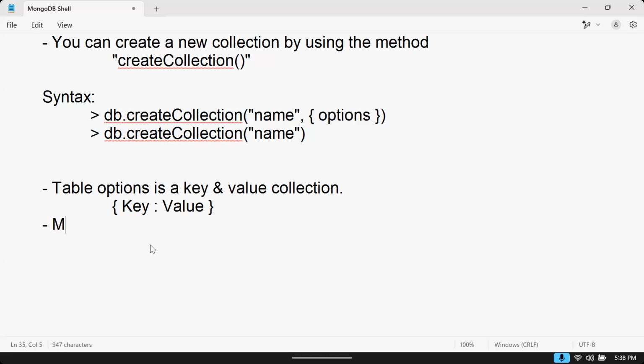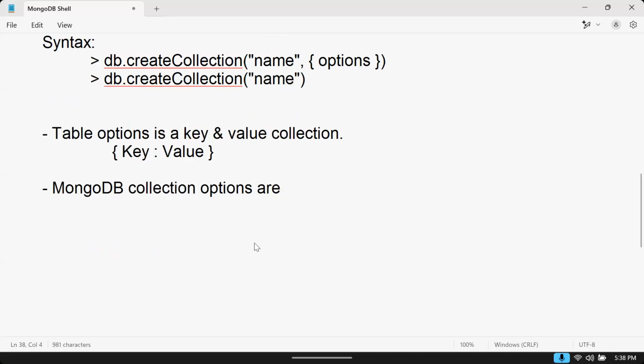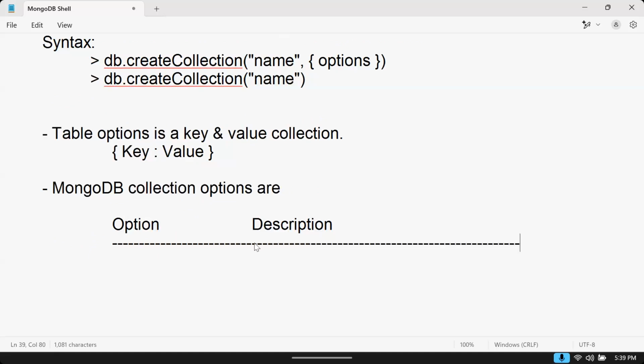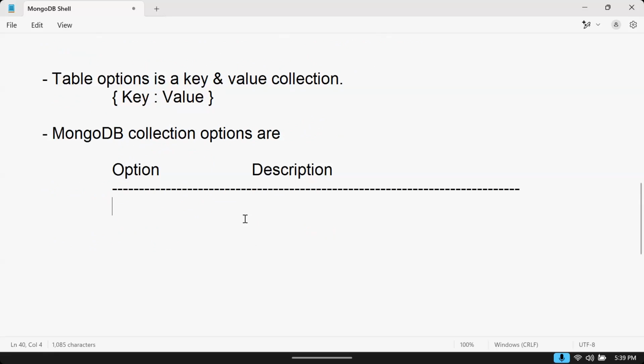So what are the MongoDB collection options? Here I will give you the option name and description. We will create a simple tabular form to understand what options it can have.